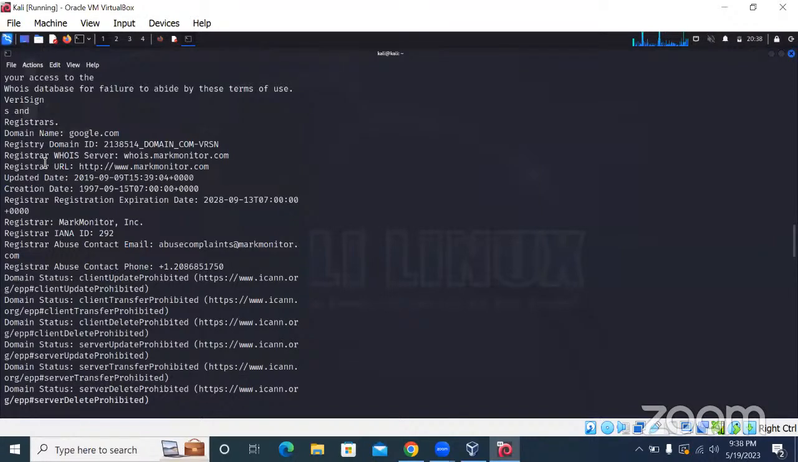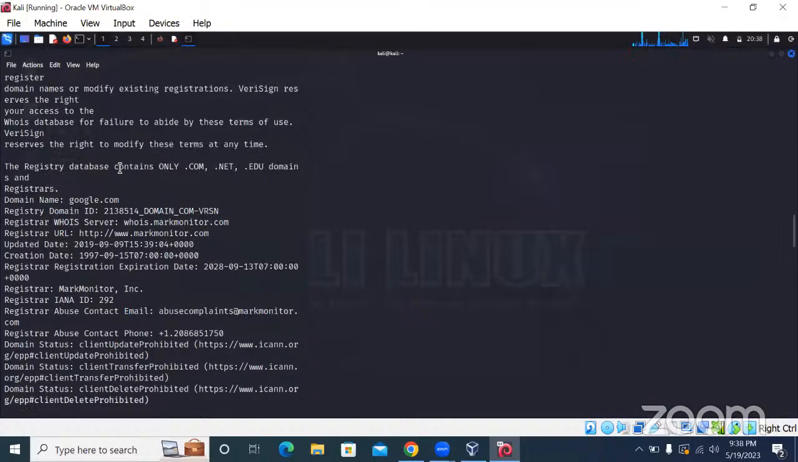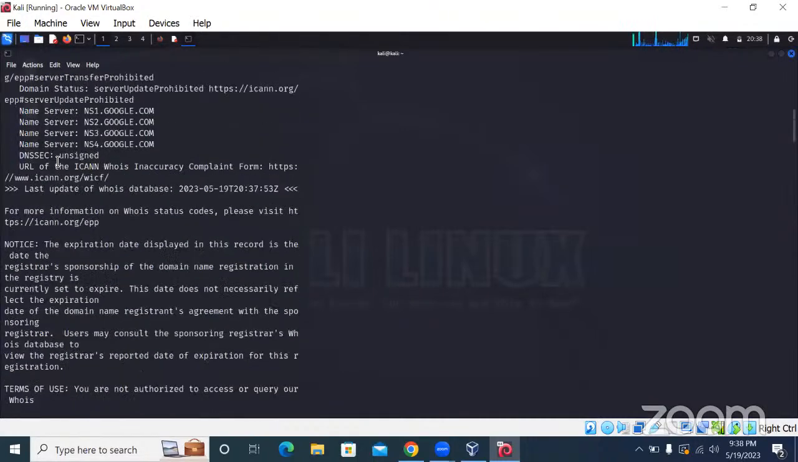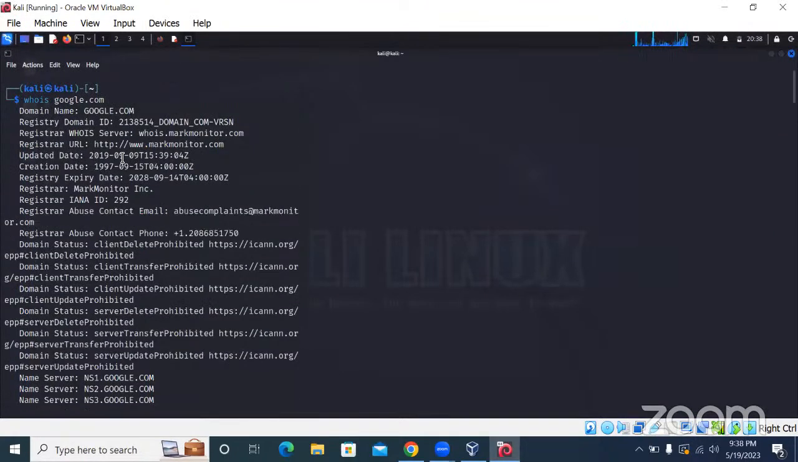If you look from the beginning, it's telling you the domain name is google.com. This is the registry domain ID. The registrar whois server is this, so the whois server that this domain is registered on is this. This is the updated date, the date it was updated. The creation date is the date it was created. The registry expiry date is 2028, right?